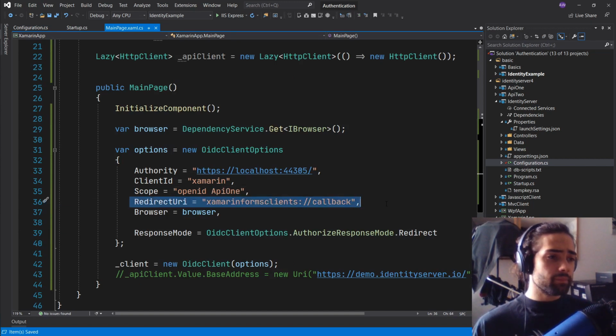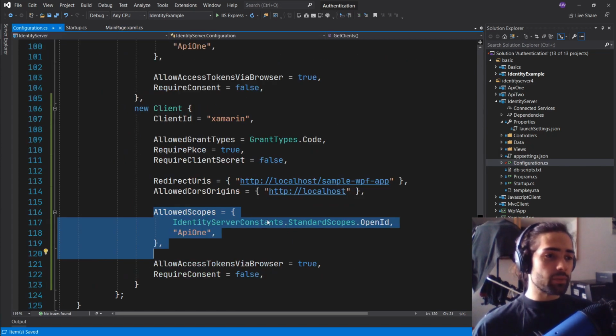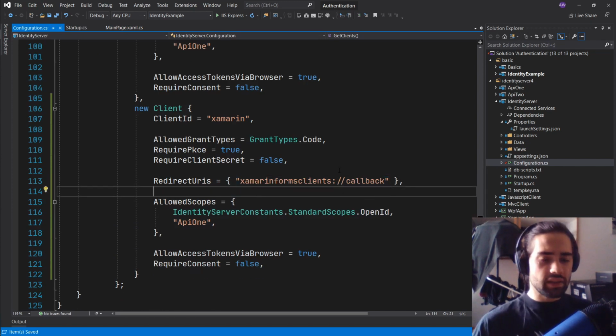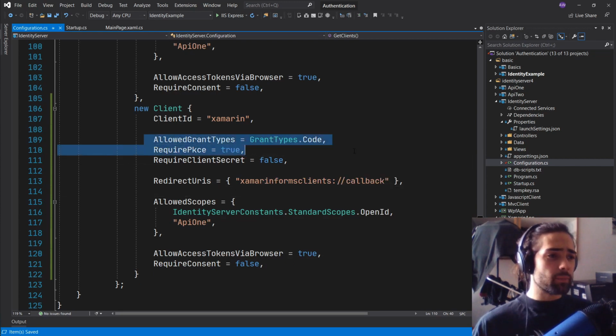Redirect URI. This is something that is defined here, and this Xamarin Forms client is just a way to say that this is a URL for this application, and this is one of my assumptions. Okay, so we're going to grab this and put it as the redirect URI here. And the CORS origin, I don't think we need this, so I just go ahead and flat out delete it. So same, we're just going to be using code grant with PKCE.